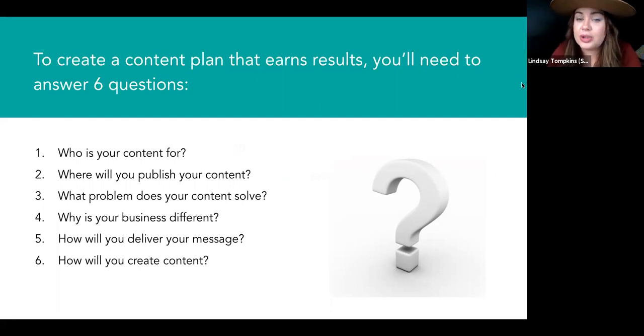And then in another post, you can hit them right after with a solution-oriented post. So you're saying, hey, does this sound like you? People are saying, yes, it does. And you're saying, great. Here's what I have.